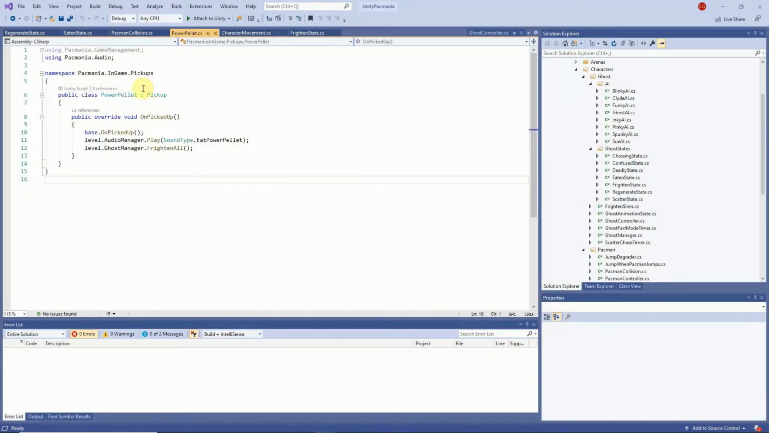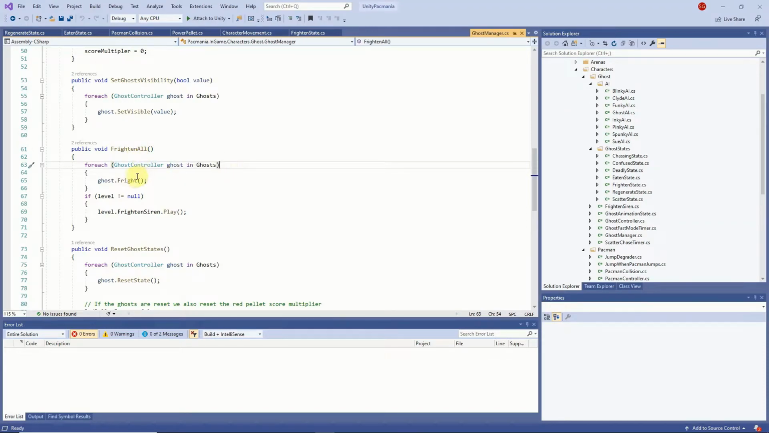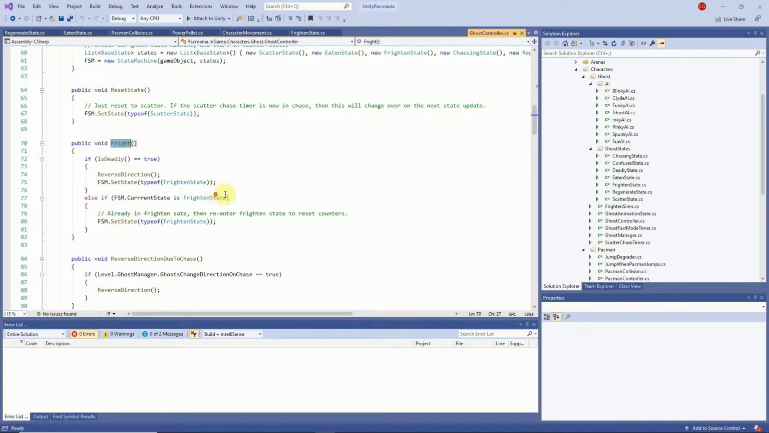In the code, I've added power pellet functionality so we can test out the ghost frighten, eaten, and regenerate states. In the power pellet on picked up method, I now call the frighten all method on the ghost manager. The ghost manager is now a component of the ghost management game object and holds a reference to all the ghosts in the current level. The frighten all method then simply calls fright on all the ghosts, which then in turn sets the current ghost state to the frightened state.